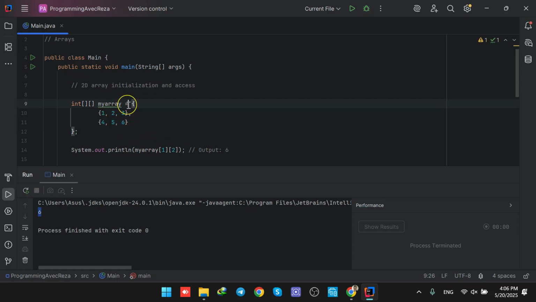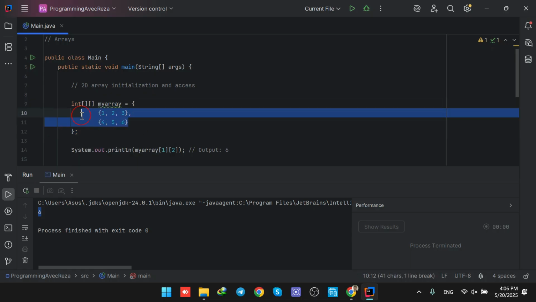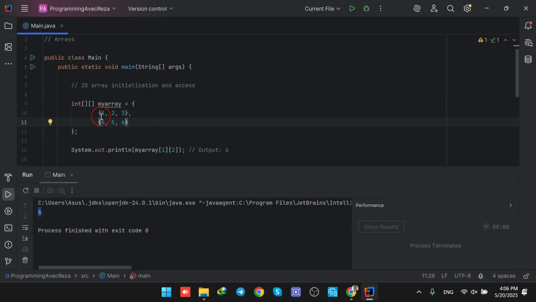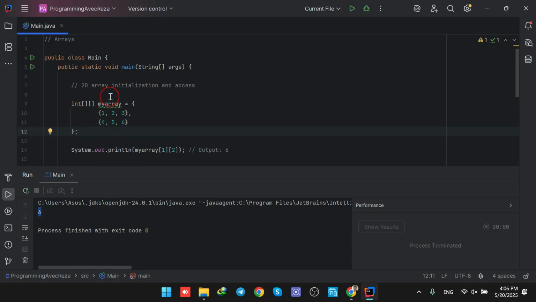Therefore, after that we have the equal sign, square bracket, and within which we are going to initialize the numbers of this array. So we see that here, this is the first row, this is the second row, this is the first column, this is the second column, and this is the third column. So in the first row I have number 1, 2, 3. In the second row I have number 4, 5, 6. In the first column I have 1, 4. Second column 2, 5. Third column 3 and 6. So this is the initialization of my two-dimensional array.